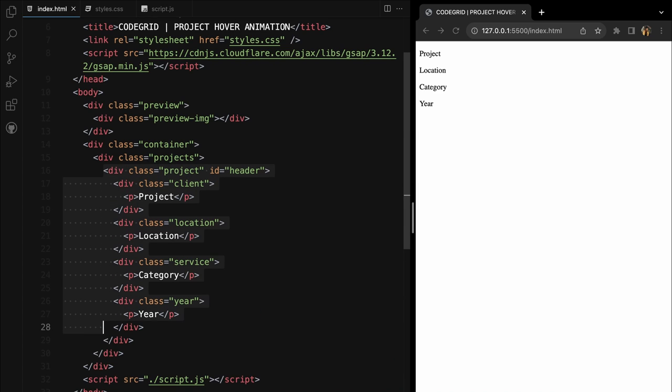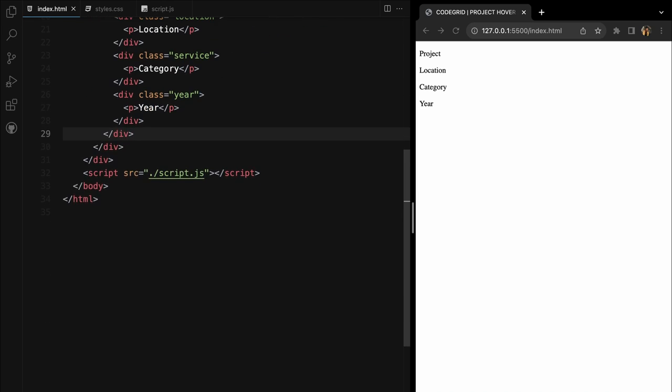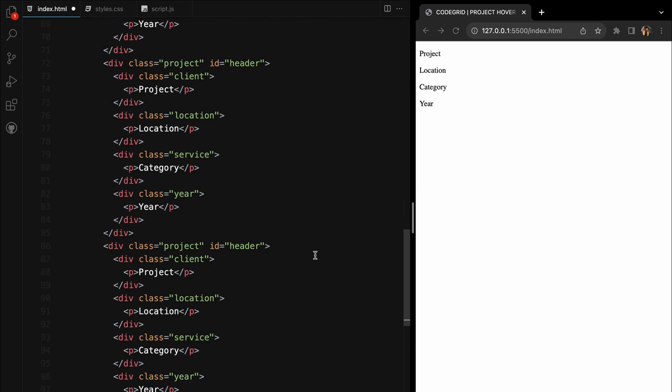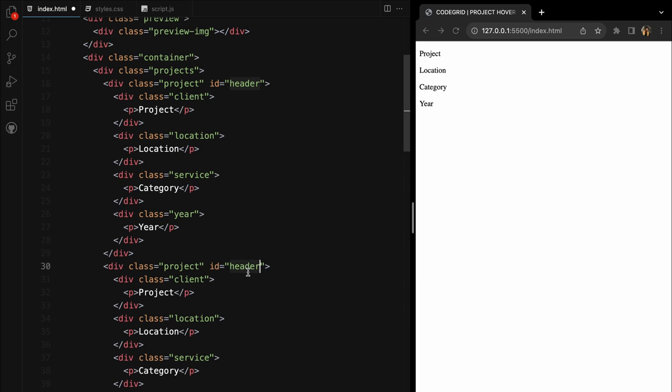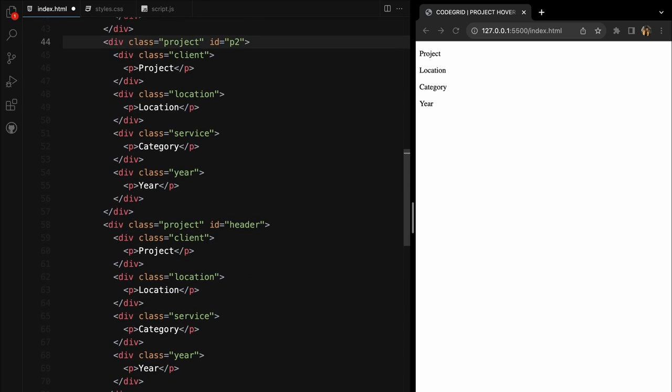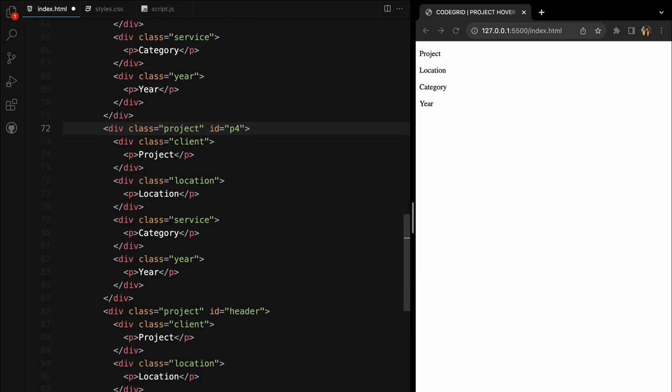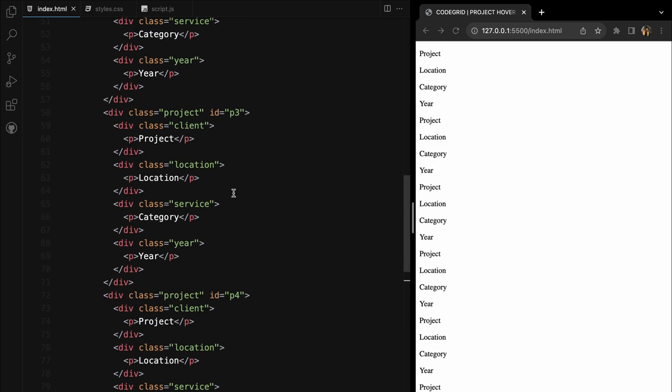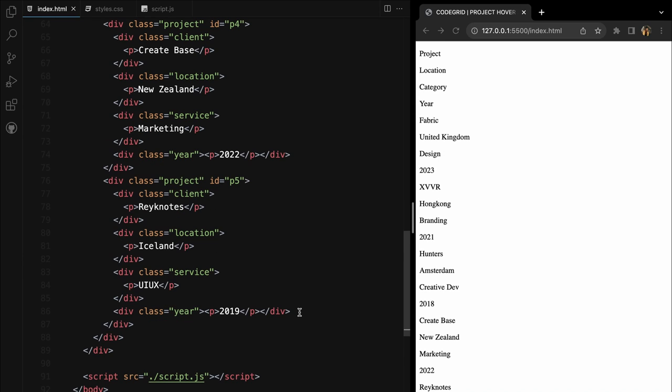To fill up our project container, let's replicate this item 5 times, ensuring each duplicate is updated with a unique ID reflecting its project index. To spruce things up, I'll replace the duplicate content with actual project data. And there we have it, our project structure. With that done, it's time to plunge into the world of CSS. Let's get styling.